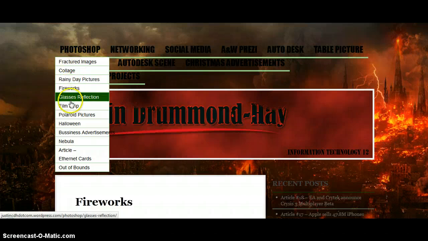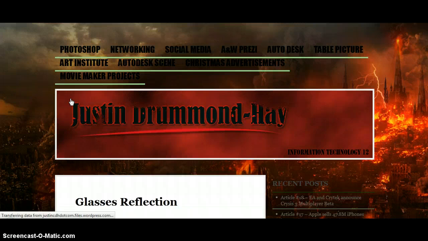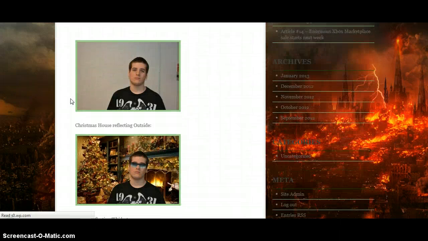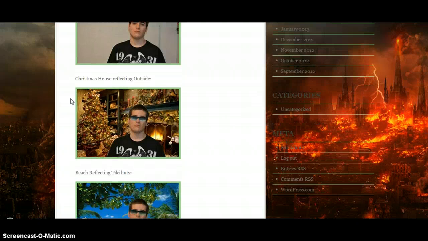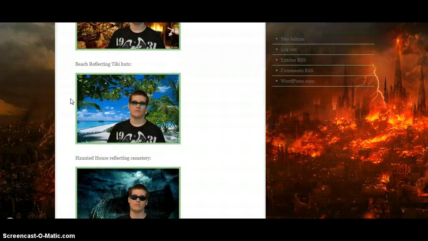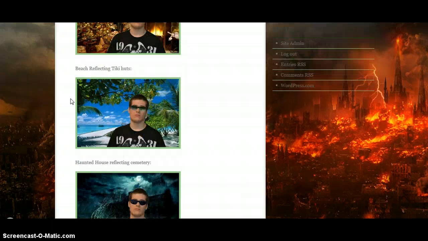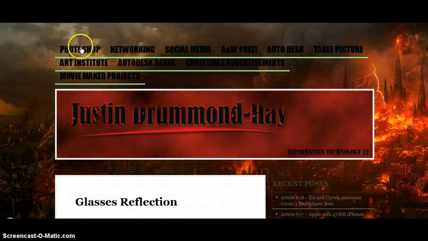Going down some more, we have glasses reflection. Another one of the first things we did in the class. Fairly simple, just pretty much taking pictures and posting it. It's not that hard at all. We just had to pretty much copy and paste the same thing and just change the images. So that was, again, fairly easy, not too hard to do.